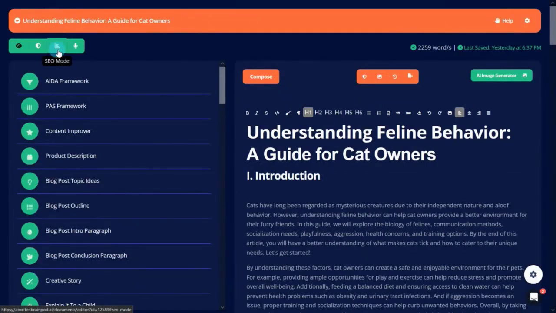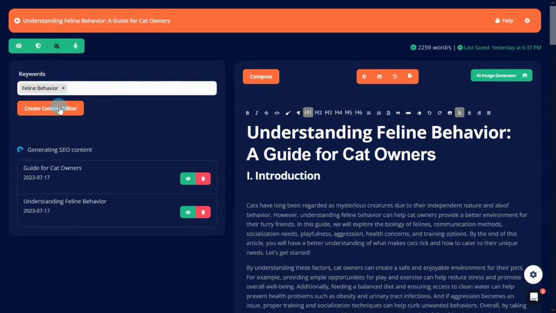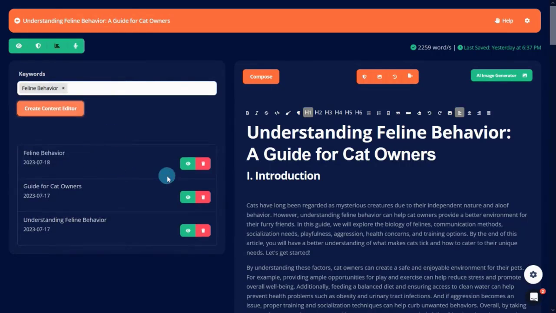This will let you see your articles ranking on all search engines and can help you increase it even more. Just type the keywords you mainly see most on your article's title and content. In this case, let's try out the keyword feline behavior as our main keyword, then click on Create Content Editor button. Wait until it stops generating and you will see the keywords you generated below.